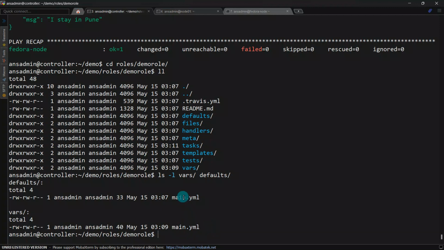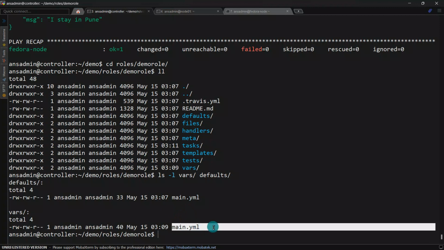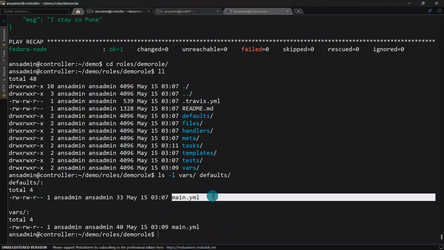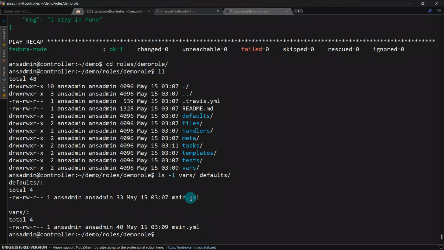In that case, city equal to Pune will get picked up because vars main.yaml has higher precedence than defaults main.yaml. Let's say I don't define the city variable in vars and I define it within this defaults main.yaml. In that case it will get picked up from this defaults main.yaml. So both are mainly for declaring the variables and providing values to them, but understand the priority: vars will have higher priority than the defaults. So it's all about declaring the variables.